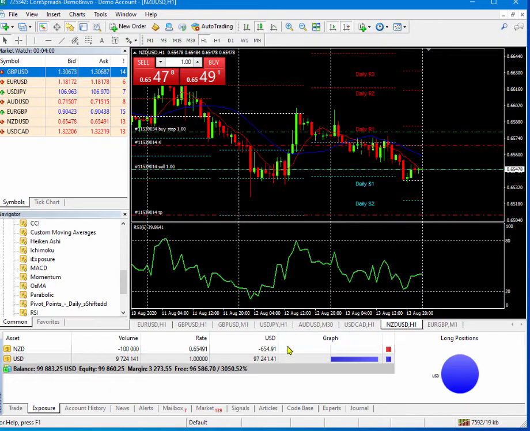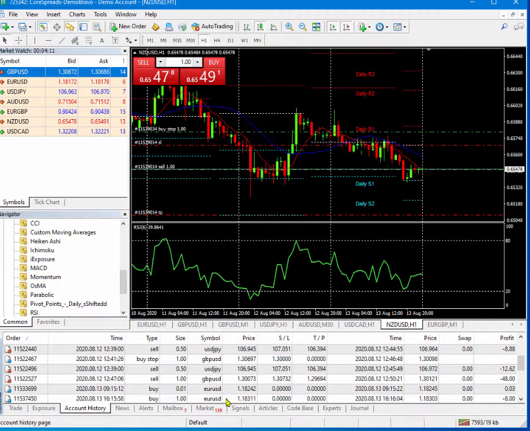So that just takes away some of my exposure to the US dollar by doing what I'm doing here. Okay. Then, thirdly, looking at the account history. We looked at the trades, the open, the pending, we've looked at exposure to currencies. Now we can look at results basically.